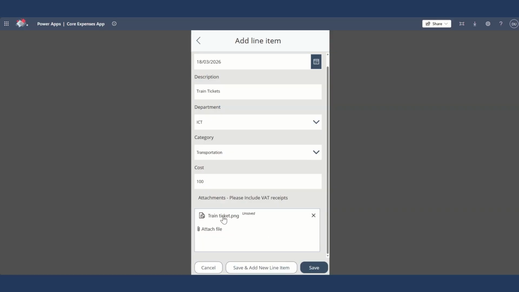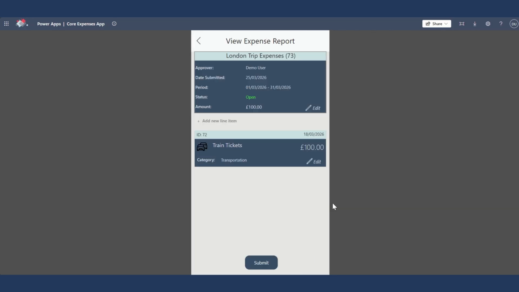So there we go. We've now uploaded a picture of our train ticket receipt, and I can then click on save, which will save this item, and it'll take me back into my report, where I can see my train tickets. Now, obviously, I would then add anything else. So if there's any tubes, train stations, any taxis, any food, any entertainment for the customers and things like that when we're down there, obviously all those different expenses I would add up, and it would total up then what this was.